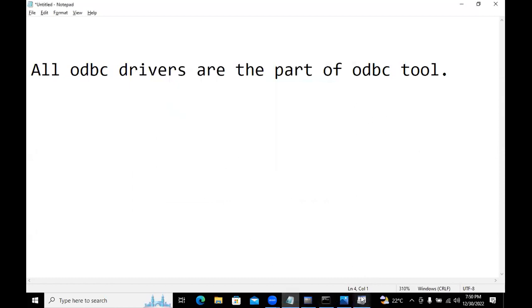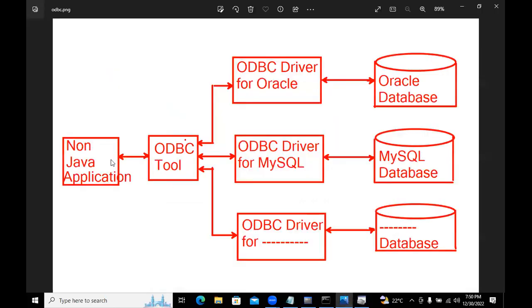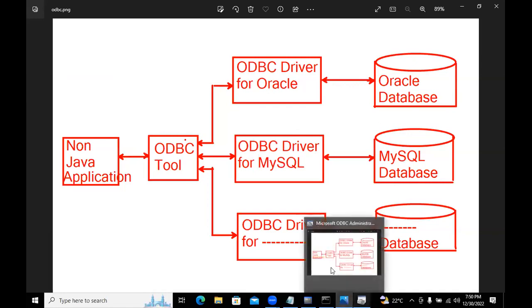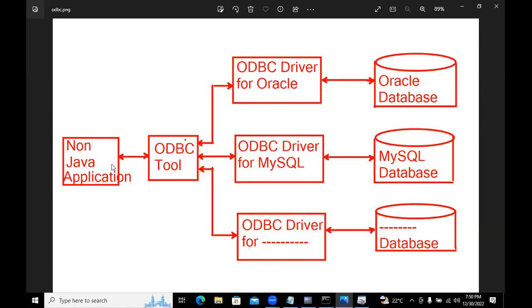What we have to do, for a Java application, is connect to the ODBC tool. Here, select the driver to connect to the database. To whichever database you are going to connect, you have to select that supported driver in the tool. But for a Java application, can we connect to a database by using only an ODBC driver? No, that connection failed. Okay.